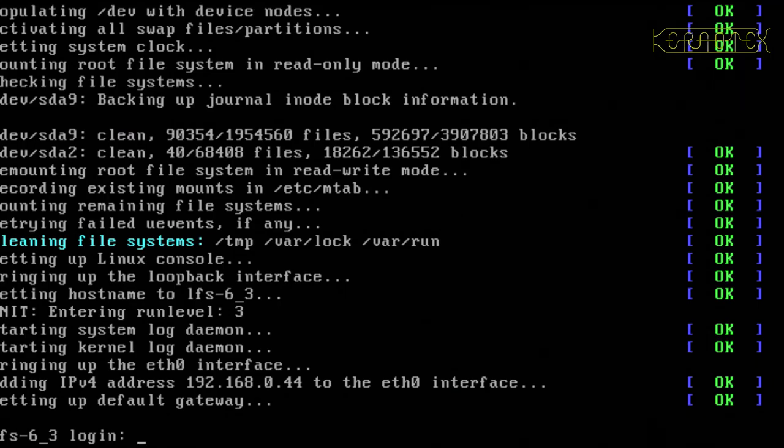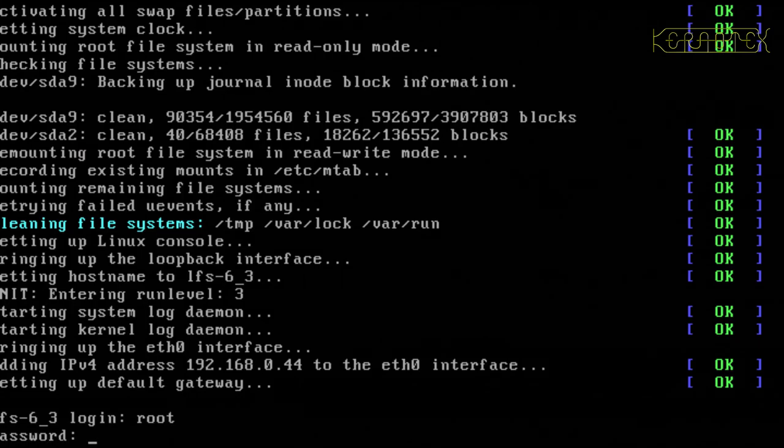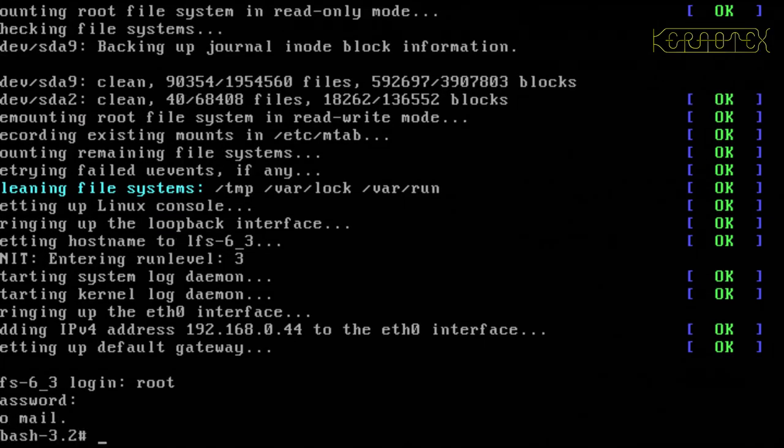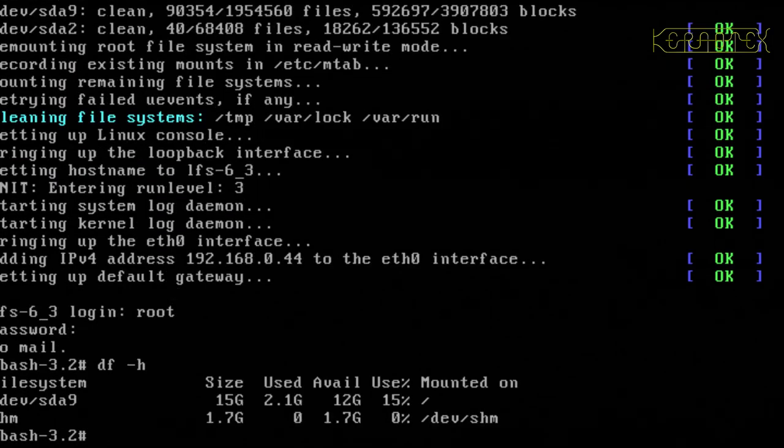So I'll log in as the root. And that's fine. There's our partition, 12 gigabytes. And let's ping the name server.